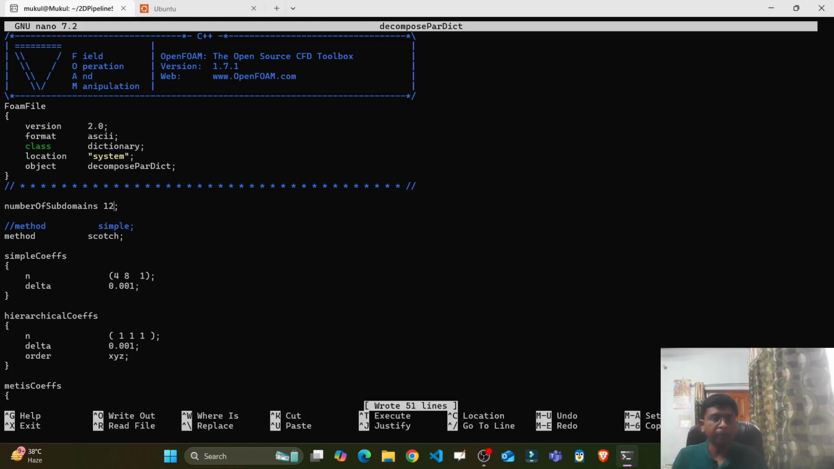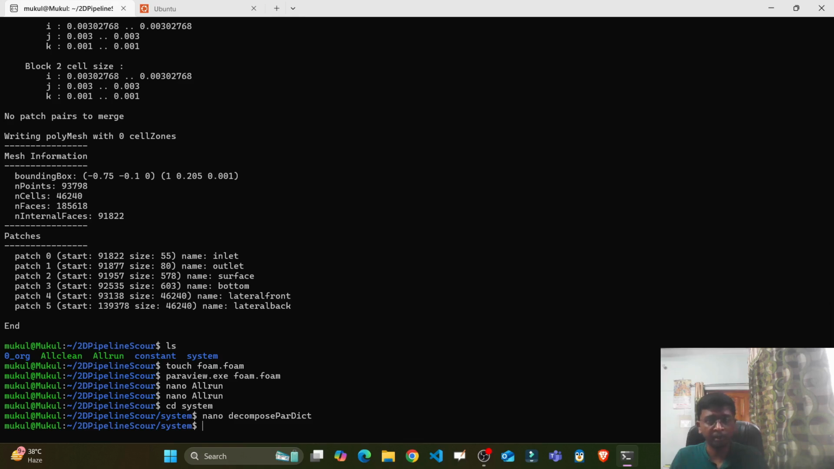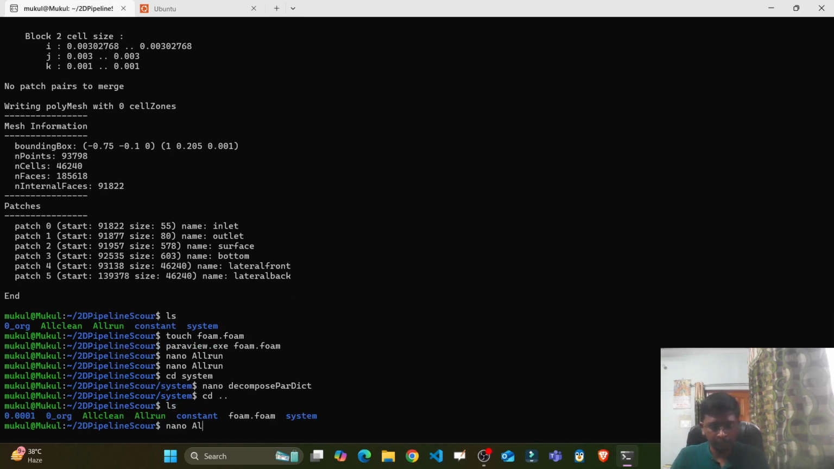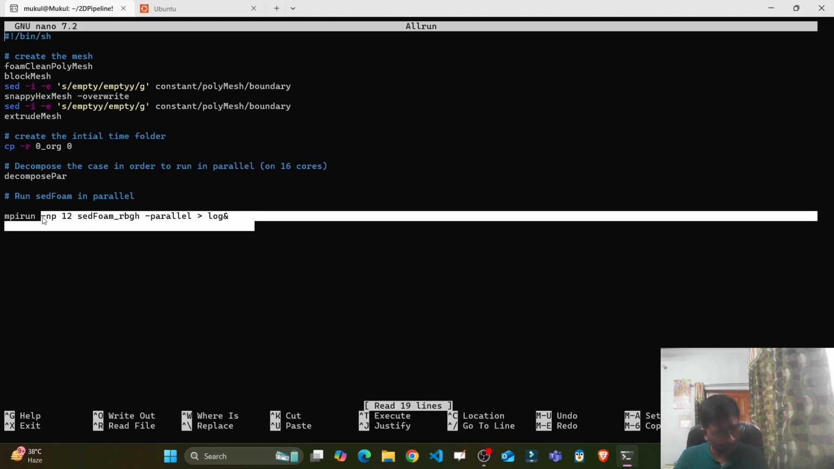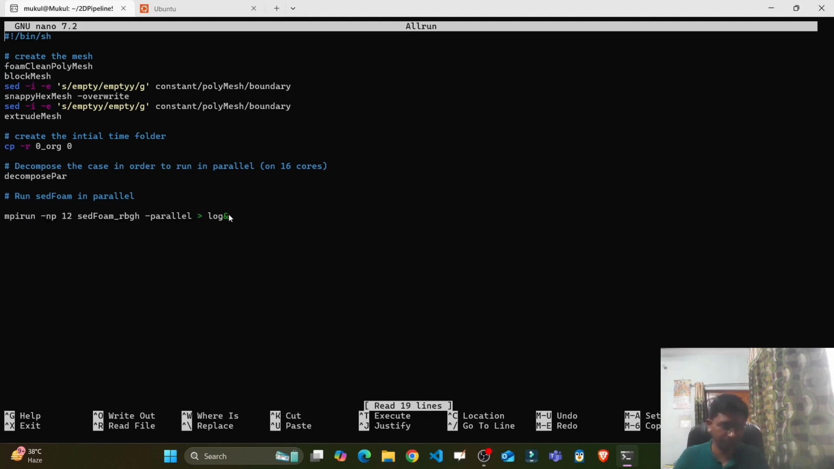Okay, and if you are running the simulation on an HPC, high performance computing system, there you have to submit a slurm file. So there also, in the slurm file, you will not directly run Allrun. Okay, you have to make a slurm file, and that slurm file will contain all the commands of the Allrun file, and that you will submit, and then it will start running your simulation. Okay, so there also you have to change the number of cores. In this command you have to change. Okay, that is the thing which I wanted to tell you.